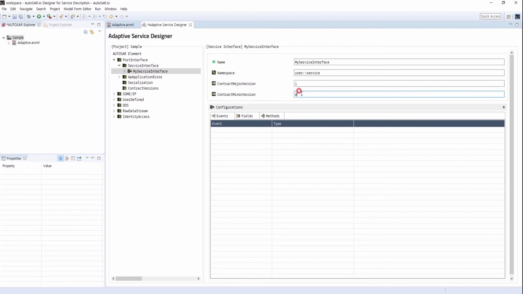Next, I will create event in service interface. Right-click in the table to create an event. Change its name to my event and select the output data from Datatype.